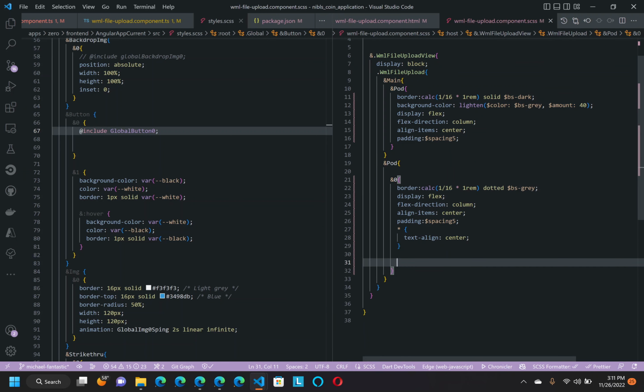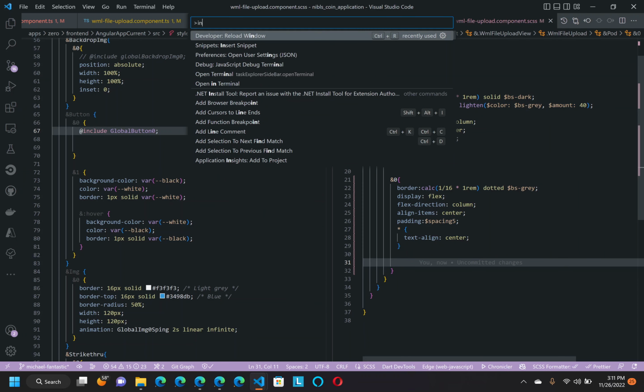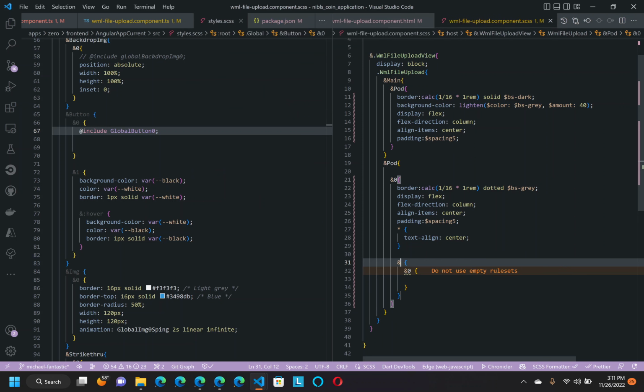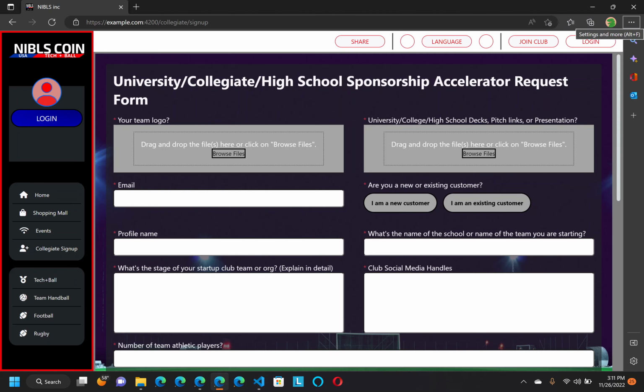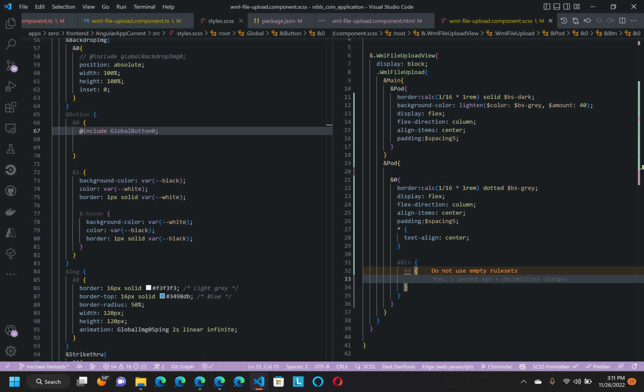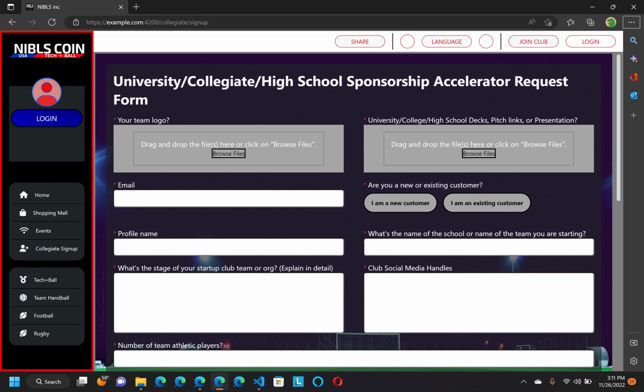Alright. Insert snippet, button. Now I'm going to work on that. I'm going to give it some padding, so it's spacing 2 most likely.